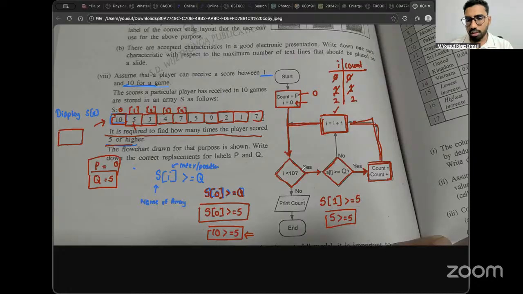Is I less than 10? Is 2 less than 10? Again, yes. You will go and check now: is S index number 2 greater than or equal to 5? Index number 2 has the number 3. So you check, is 3 greater than or equal to 5? What is the answer? Yes or no? No. So you go in the top direction and say I equals I plus 1. Now when you follow the instruction I equals I plus 1, what will be the new value of I? 3. That's how the program will work.